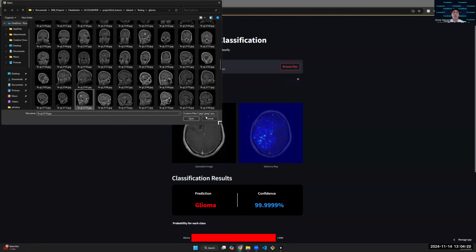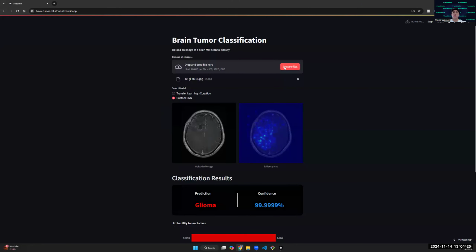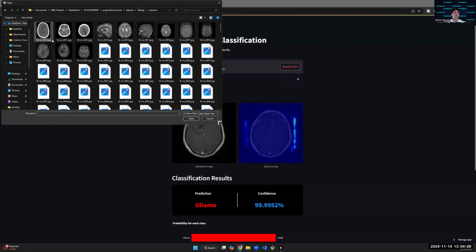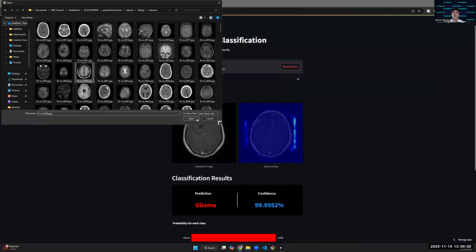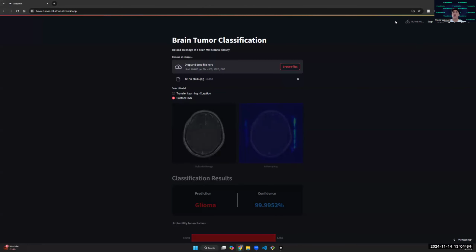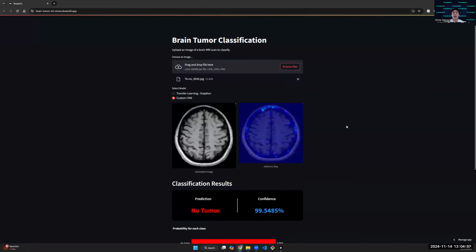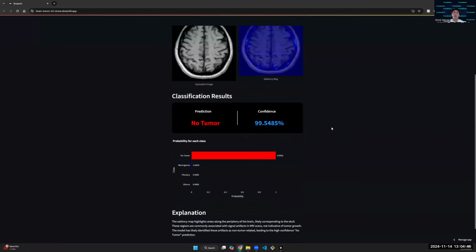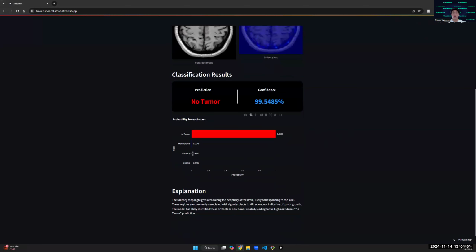So we can try it again with a custom model and a different image, and this time we'll use no tumor. And this is running, and again, it was super fast, super lightweight. And so as we can see, the saliency map shows that we were looking at data kind of all across the brain, and we found that there's no tumor, with 99.5485% confidence. So if there was a tumor, which is very, very unlikely, the only thing it seemed to be looking at was a meningioma.